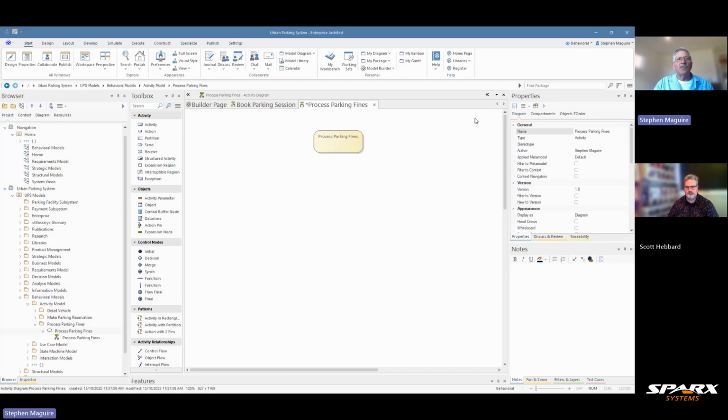So the next thing I'm going to do is drop a number of other activities onto this diagram. I'm just going to move one of these video windows out of the way, and let's say this whole thing starts with an activity. We'll drop this activity onto the diagram here, and we'll call it detect violation.